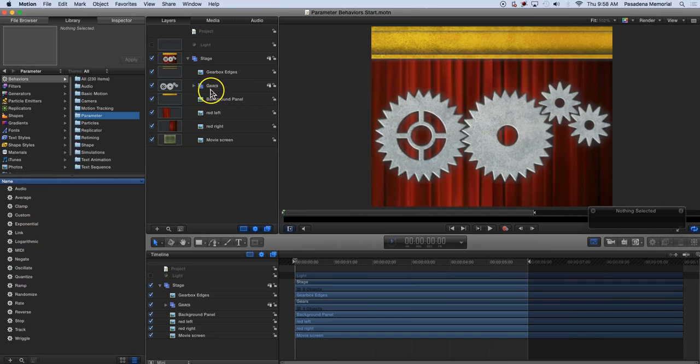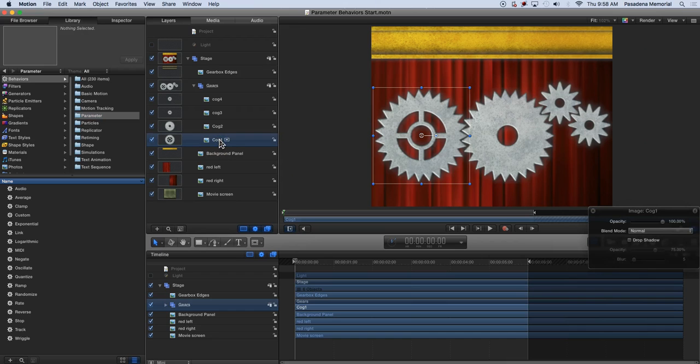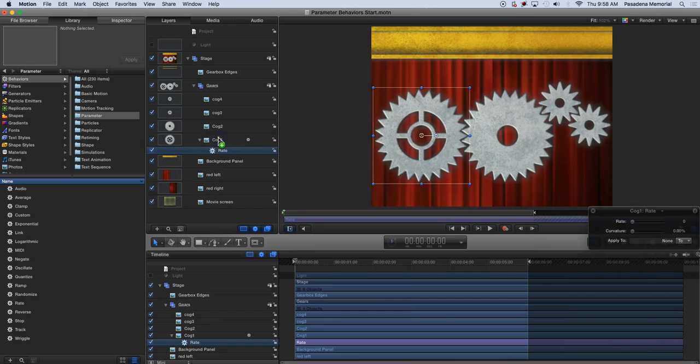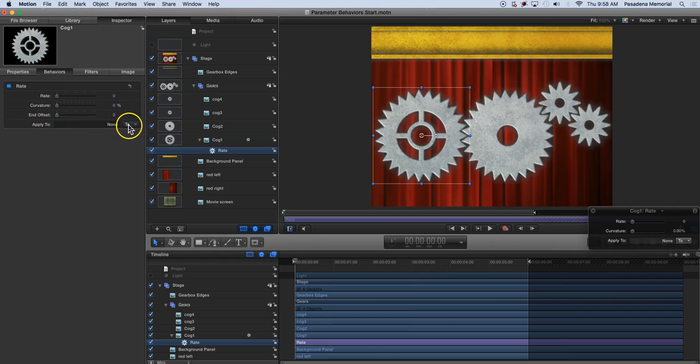We're going to start by applying animation to this first wheel, this cog 1. So we want to change the rate at which cog 1 rotates or moves. And on our rate, we're going to go to inspector and we're going to change this right here, apply, to tell it exactly which parameter we want. So what property are we going to affect? In our transform, we're going to go to rotation.